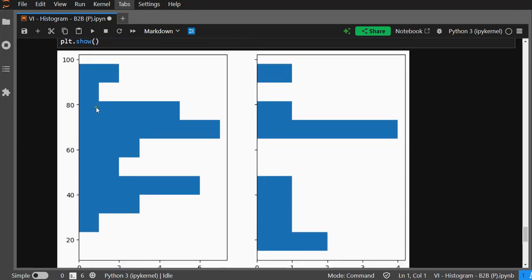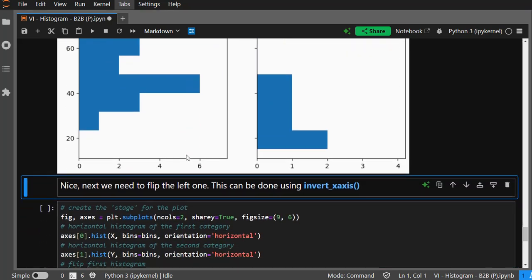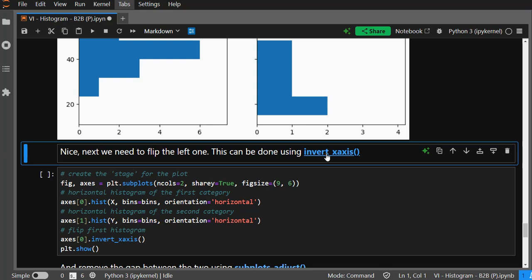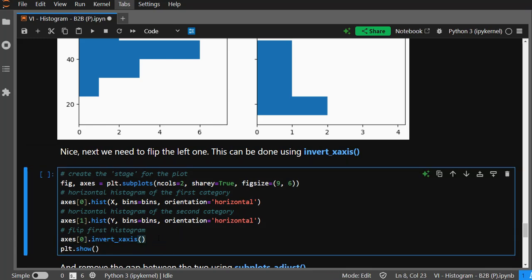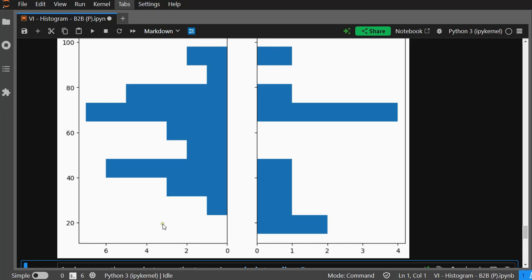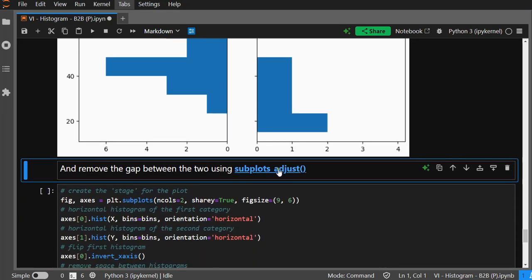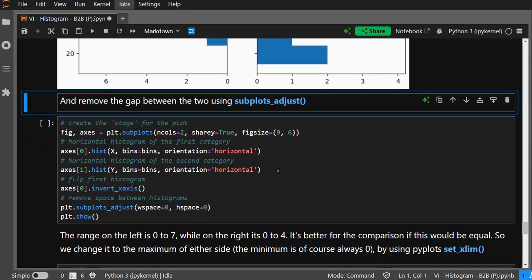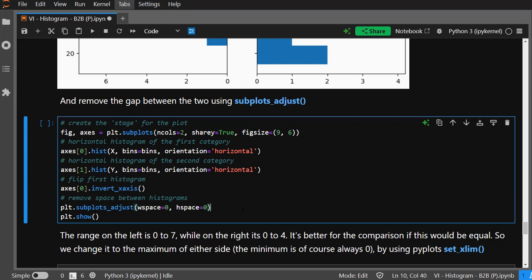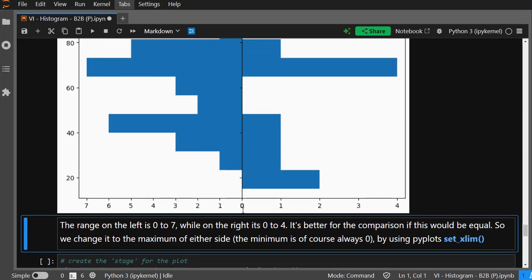So now they're both horizontal. But I still want this one to the back of the other one. The trick here is to use the invert x-axis for one of them. I'm going to do that only for the first one, and that way they actually now look back to back. There's still a big gap in between, so let's adjust that by using subplots adjust. With subplots adjust, we say the horizontal space, the width space, is just going to be 0, and that way they are now back to back.